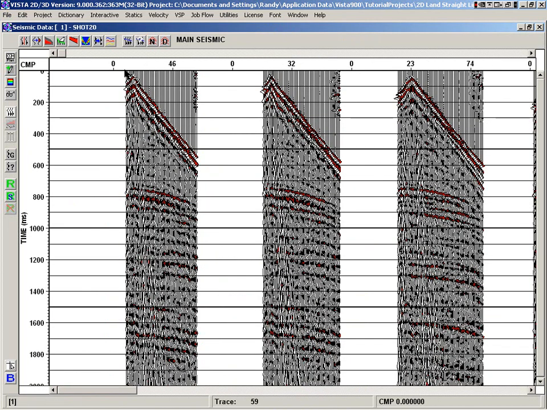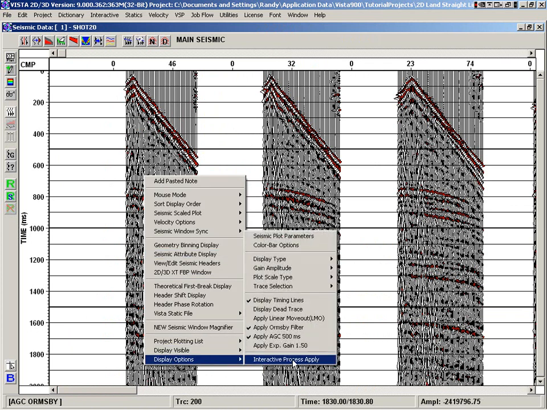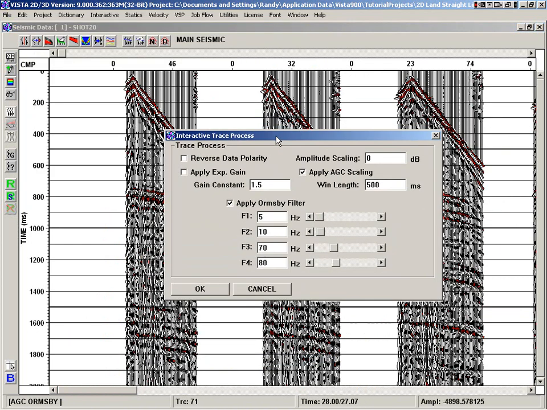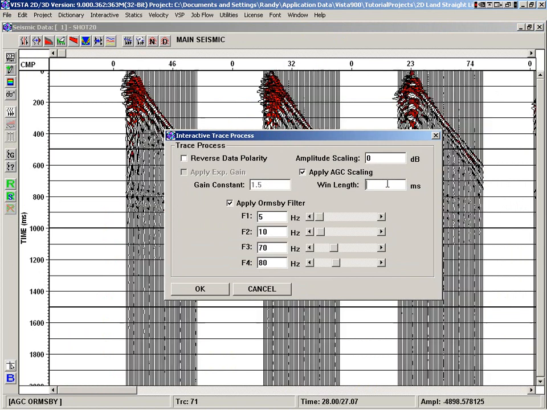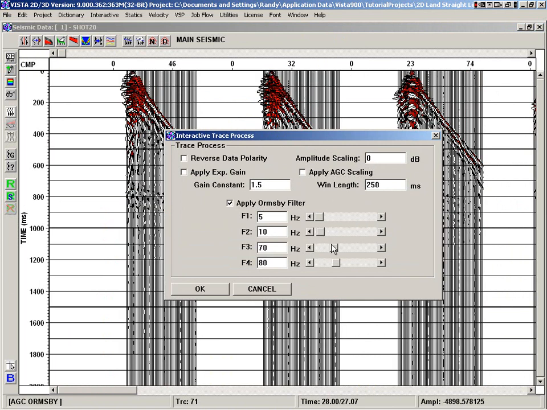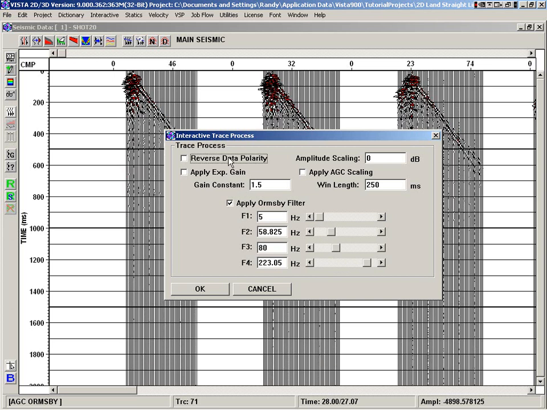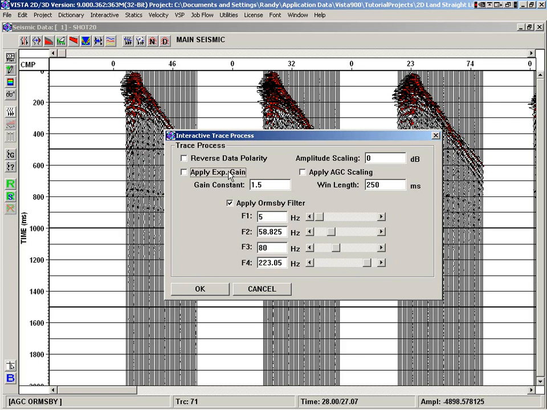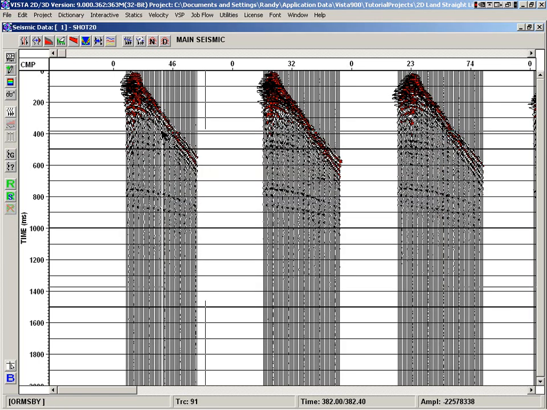For applying these, what we've got is an AGC and an Ormsby. We could actually come in here and do that interactively on the fly. So we can apply that AGC. Let's see how that changes. Directly on the fly, we can apply our Ormsby and actually modify those directly. Reverse, apply exponential gain. There's a lot of things you can do interactively.